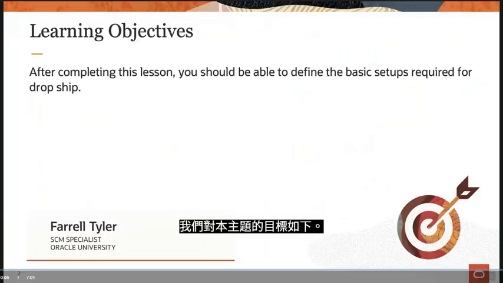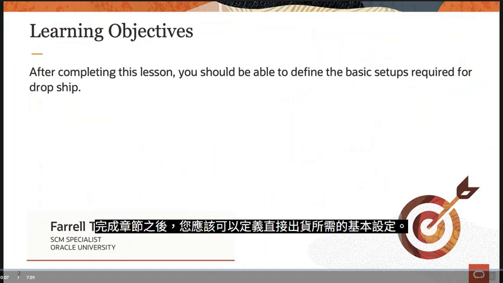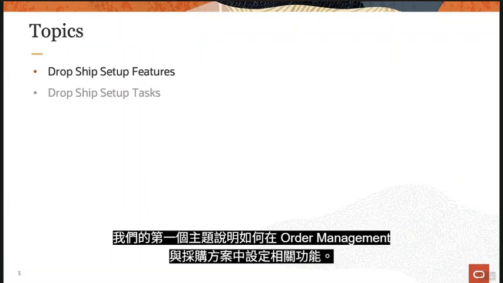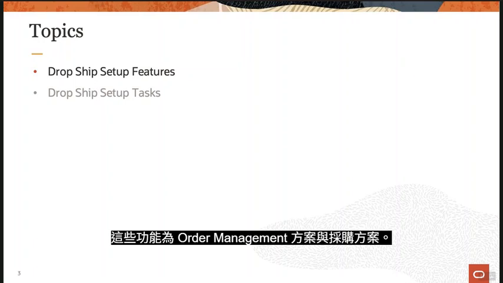Dropship setup. Our objective for this topic is as follows. After completing the lesson, you should be able to define the basic setups which are required for dropship. Our first topic describes how to configure the relevant features in the order management and procurement offerings. These features are order management offering and procurement offering.